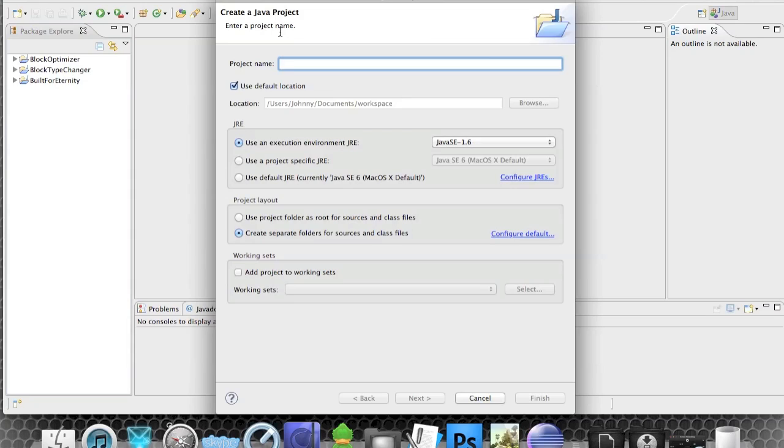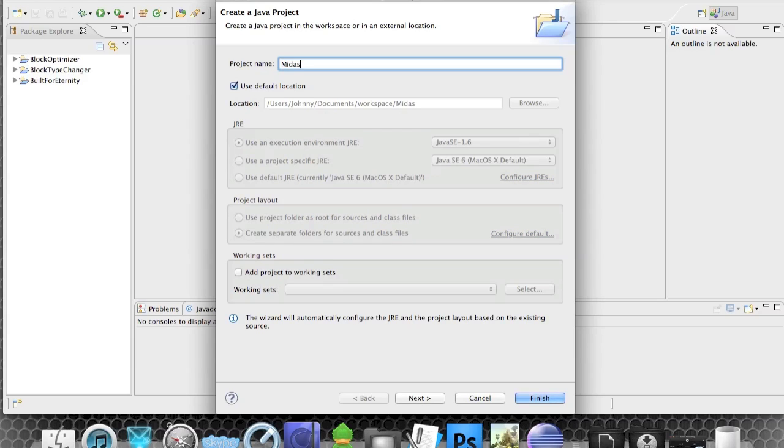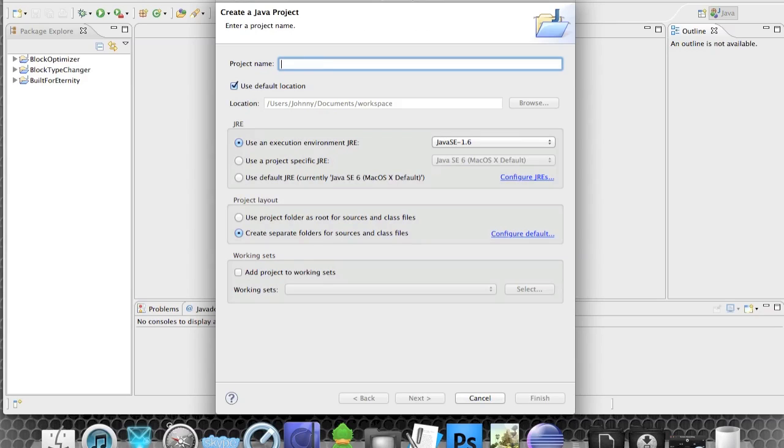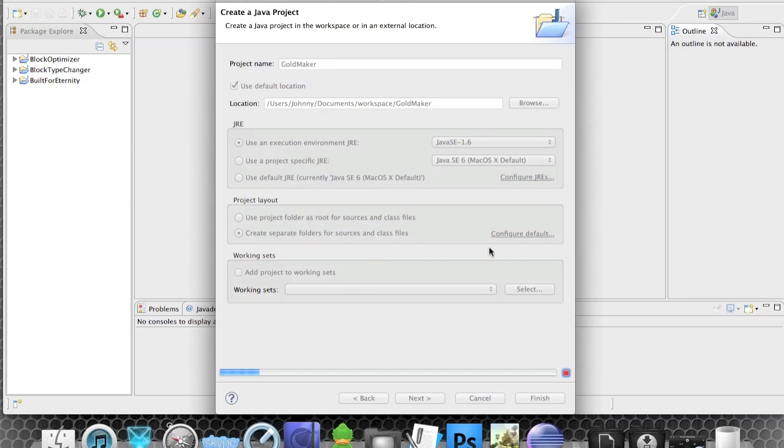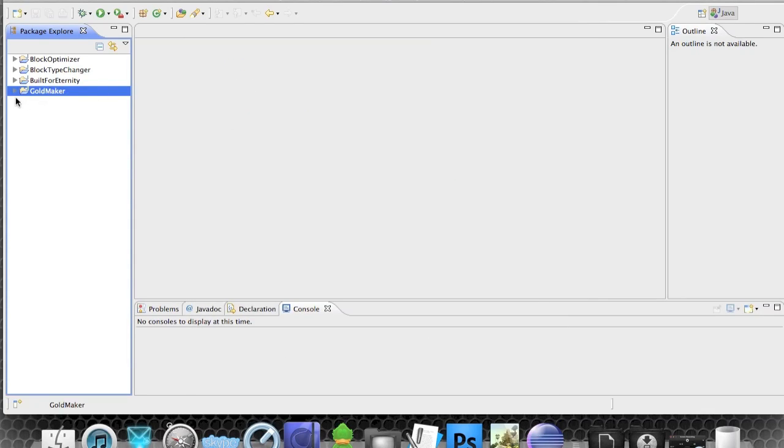For now, I'm going to show you how to make a simple Java plugin where every block turns into gold. Since this is something cool, let's call this project Gold Maker. Then just go ahead and finish this. Copy my settings, but your settings should be the same.